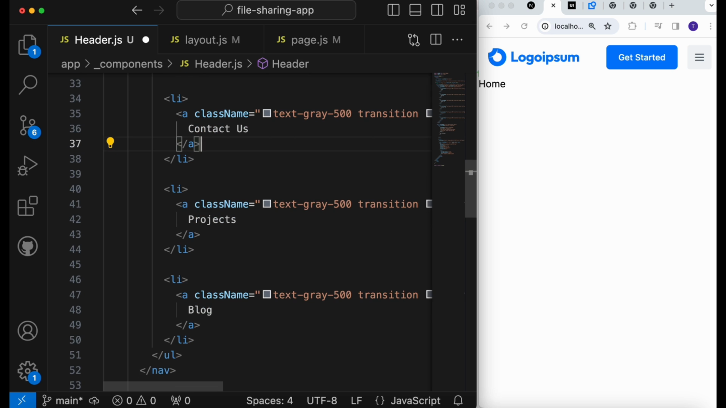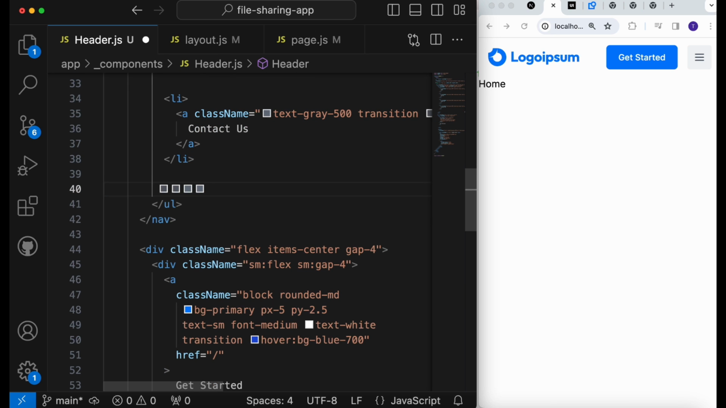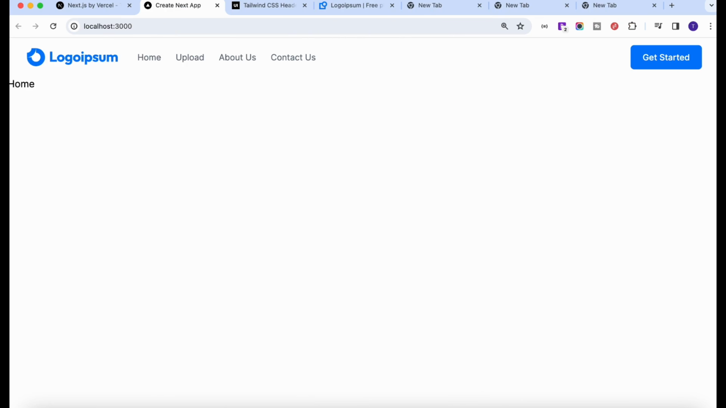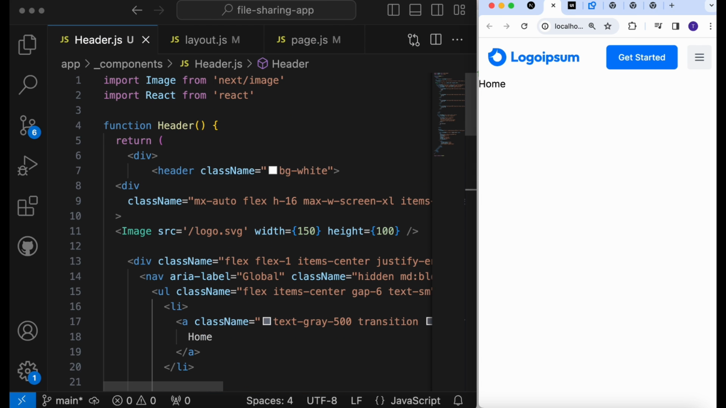Okay, and all other menu I will remove it. So I will remove these things and save it, and perfect. And if you see, right now it looks like this. Okay, now if you want to give some border shadow effect, you can give it.